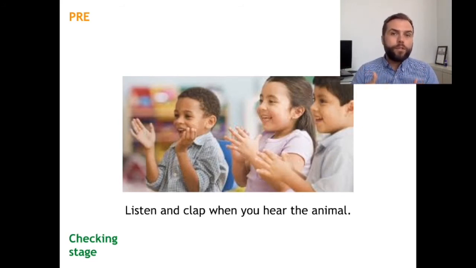You say some words slowly, and students only clap when they hear an animal word. Okay, so let's practice. Cat. Very good. Dog. Good. Brown. Is it an animal? No, so we don't clap, okay? Yellow. No. Red. Frog. Okay, so you can do this game to check that they understand the meaning of the words.